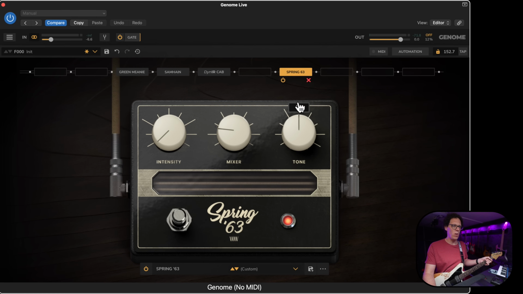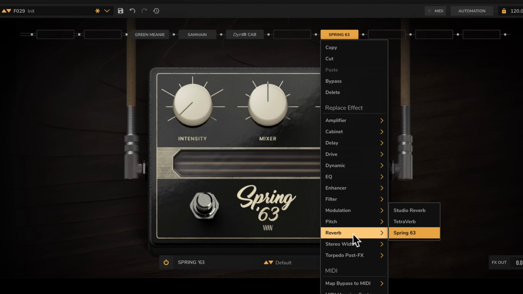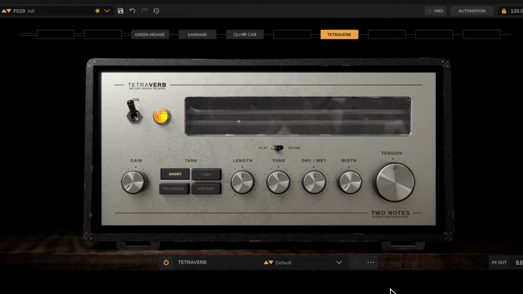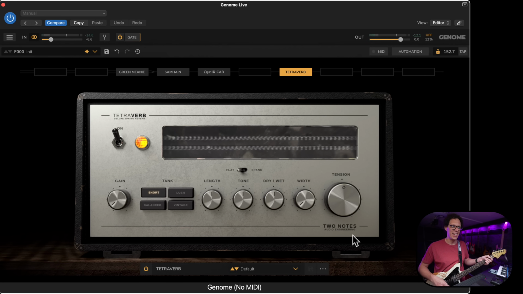Great, the reverb's still not quite right. Let's change that reverb out to a tetraverb. And watch this. The springs move when you play.